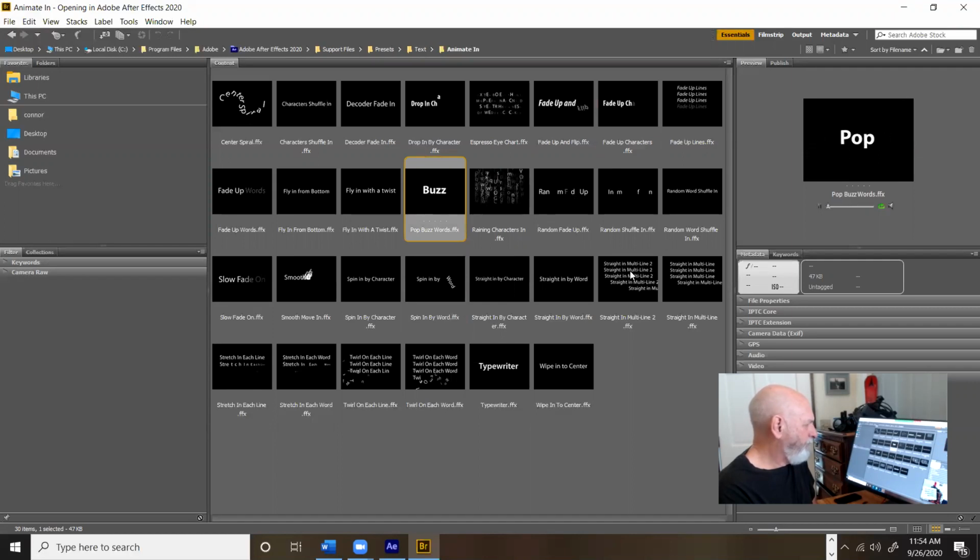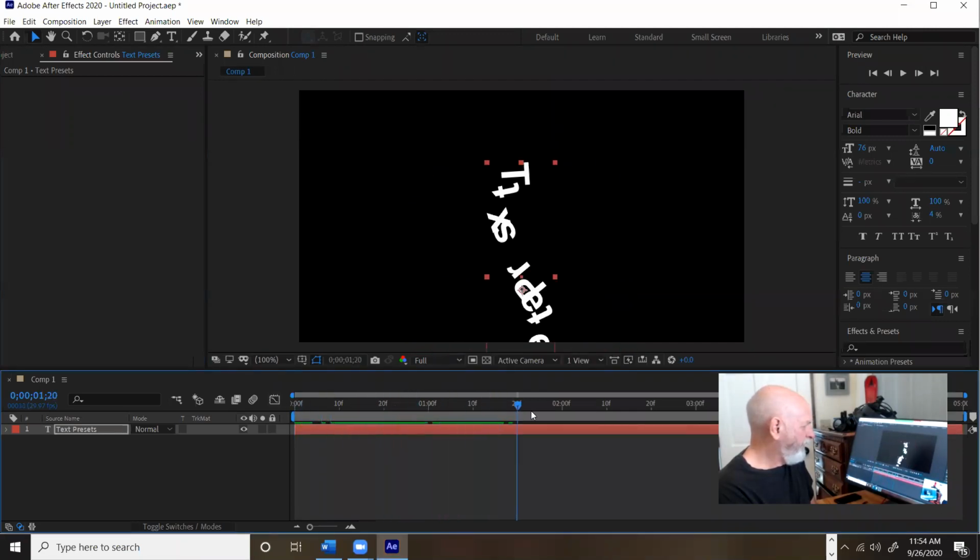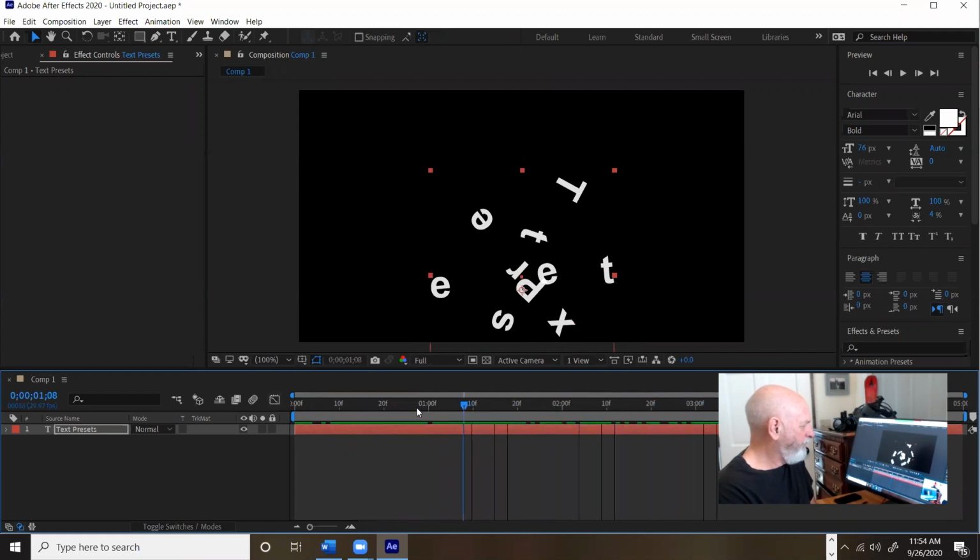Not sure what that one's doing, but this one looks super complicated. I'm going to try that. So just double clicking on it, and it should close Bridge, but it didn't. So I'll just close Bridge. And here I'm in After Effects, and it did that crazy thing to my type.